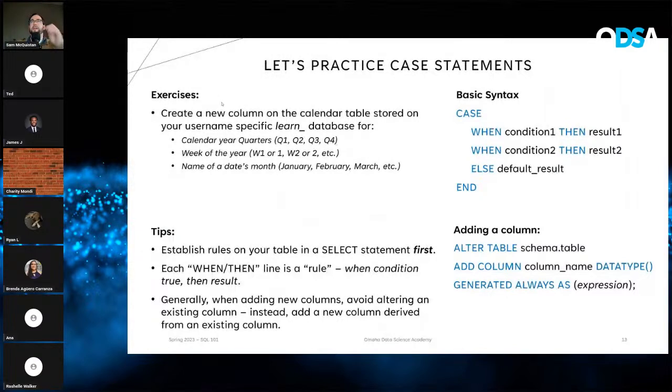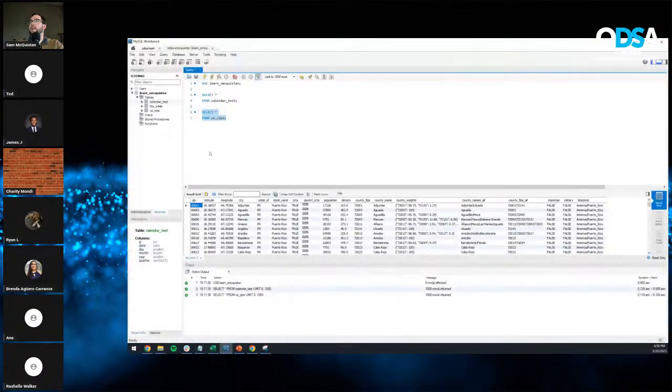I just posted that in our Slack channel, and I'm going to head over to MySQL Workbench. If everyone can open up MySQL Workbench on their machine and connect using their credentials, just post in the chat when you've got everything pulled up. When everyone's got MySQL Workbench up, we'll start walking through some examples of how to write a case statement. So just let me know when you're ready to go.